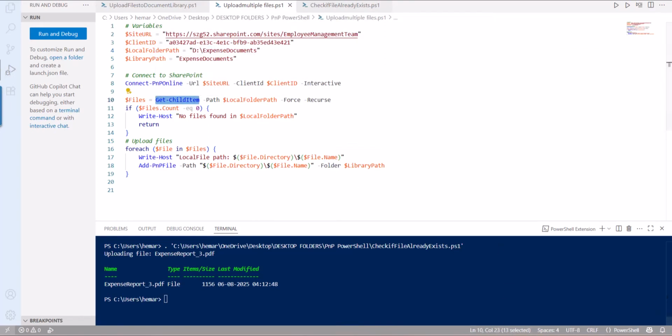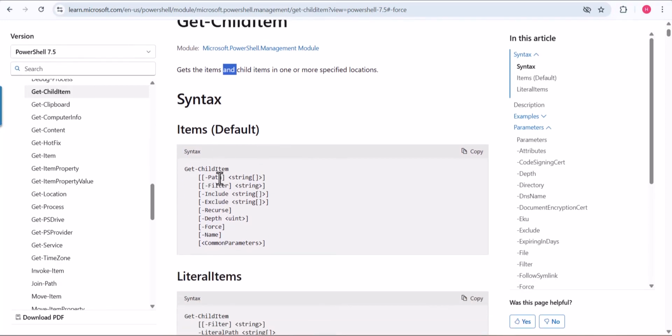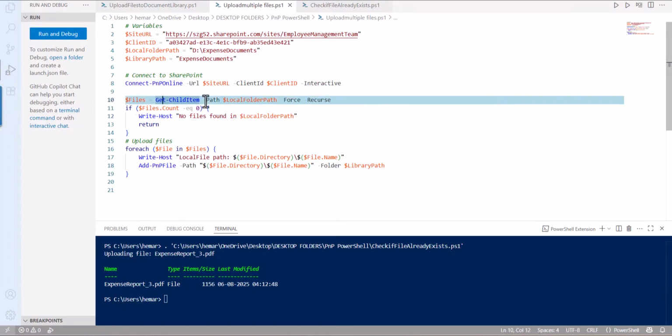For this Get-ChildItem, you can see they have mentioned it gets the items and child items in one or more specified locations. They have given the syntax also: path, filter, include, exclude, recurse, depth, force, and based on our requirement we can use them. So this command will fetch all the files present in this local folder path, and that will be stored in this files variable.